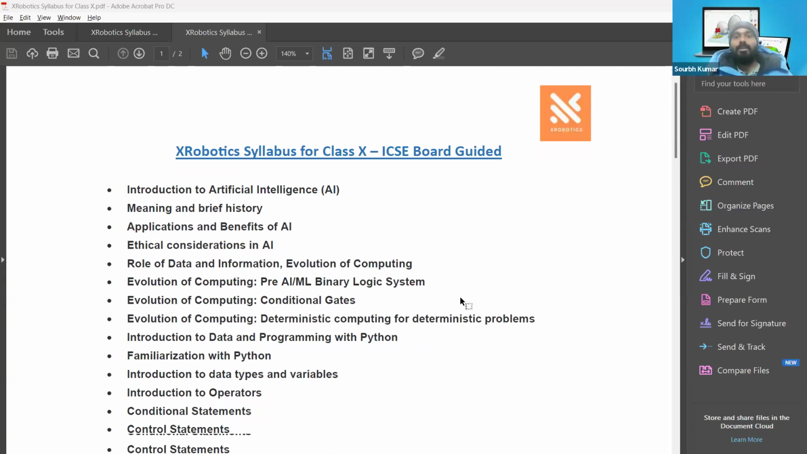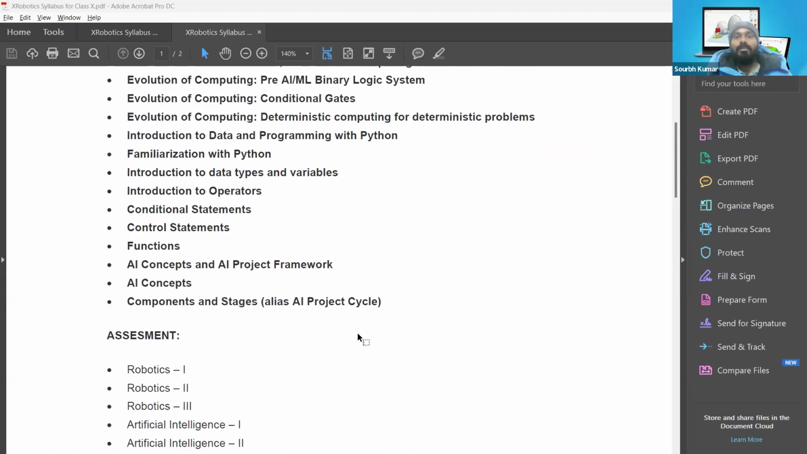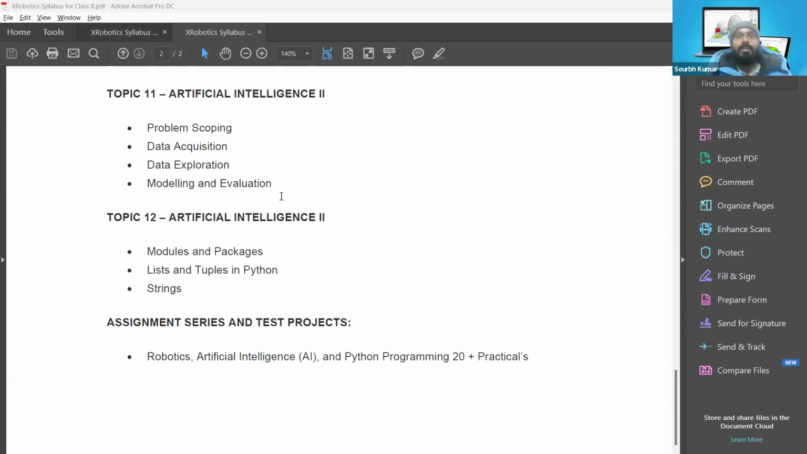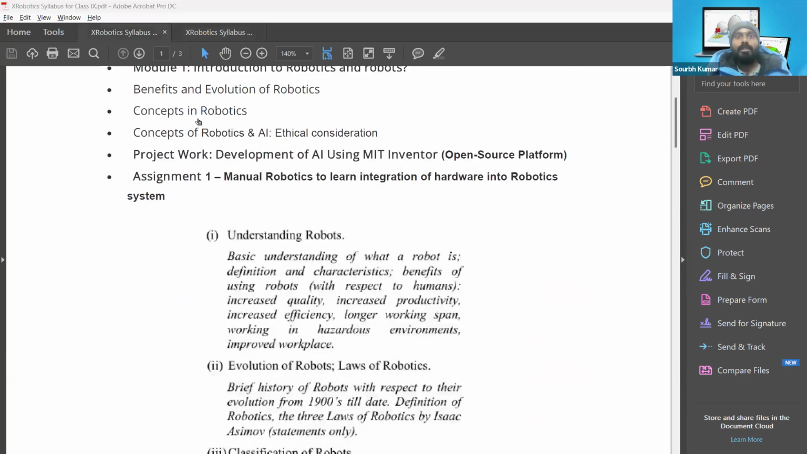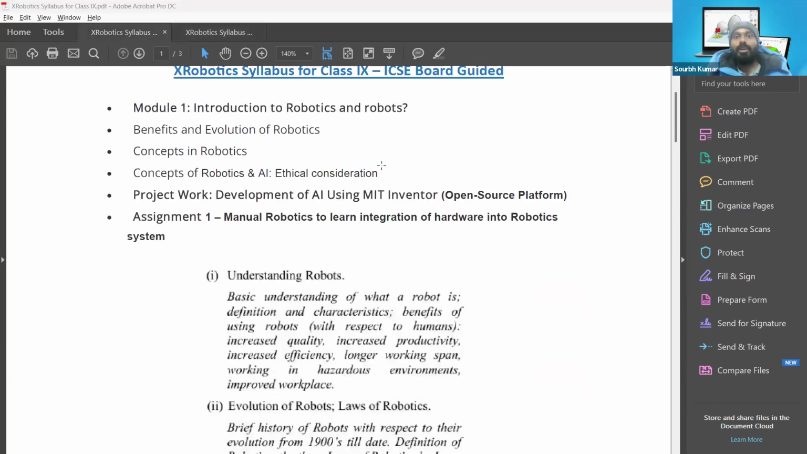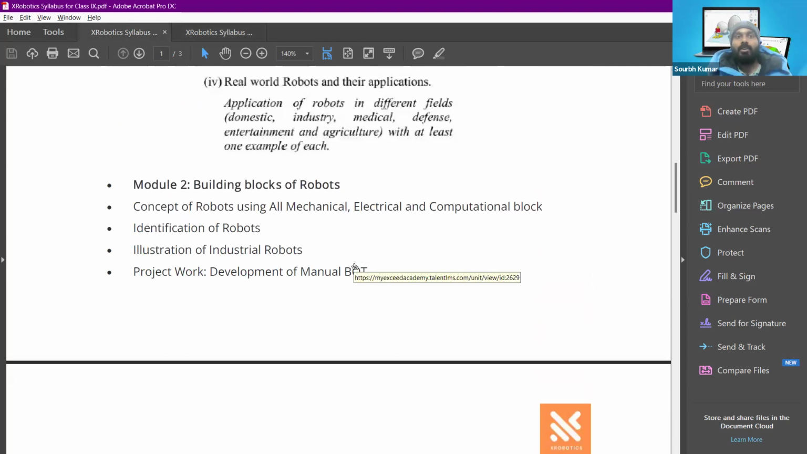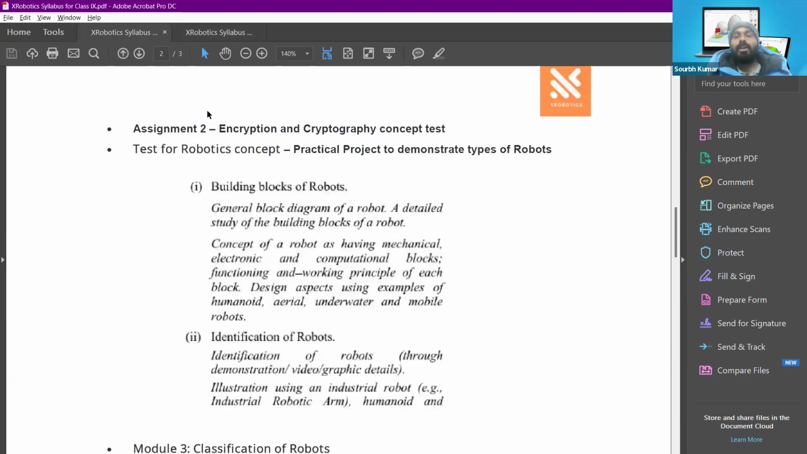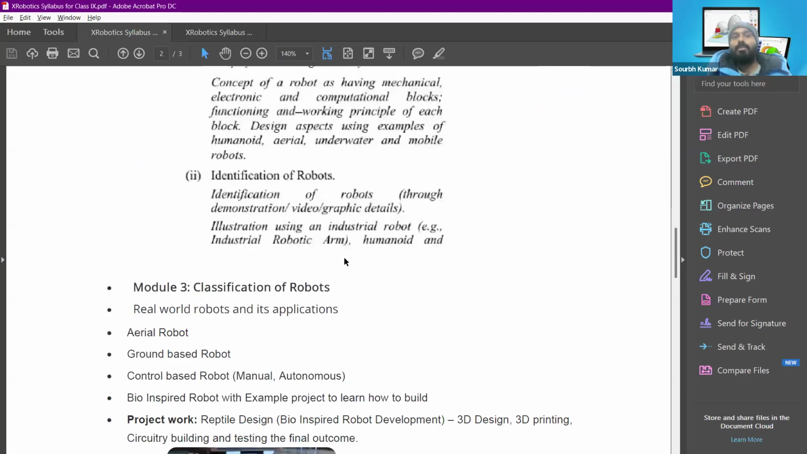So this particular syllabus I will share in the group itself. Please share this PDF file with us. Yes, sir. For class 9, this syllabus will be covered: the evolution and introduction of robotics with each and every detail, and also the project related to the concept is properly mentioned. Development of a manual bot is properly mentioned here. If we are working on the encryption and cryptography concept, then the assignment 2 will be there to demonstrate the same.